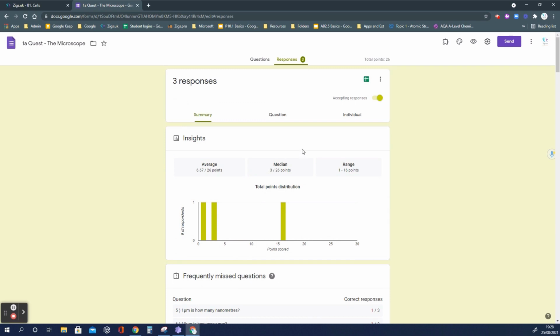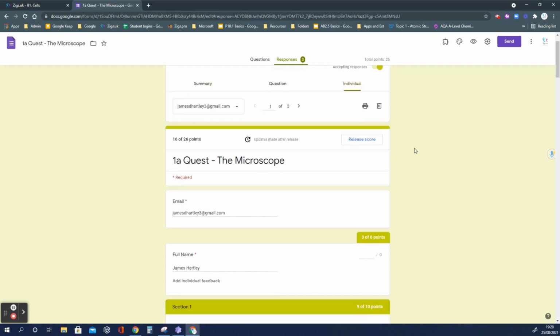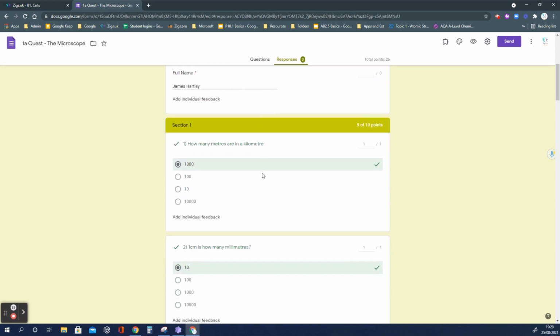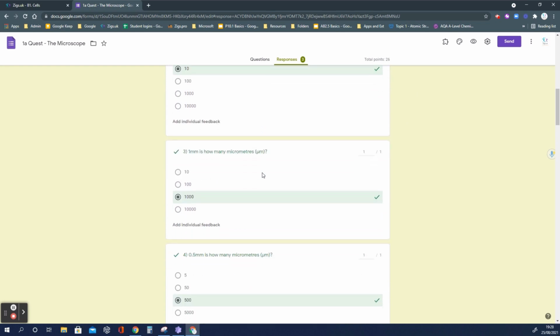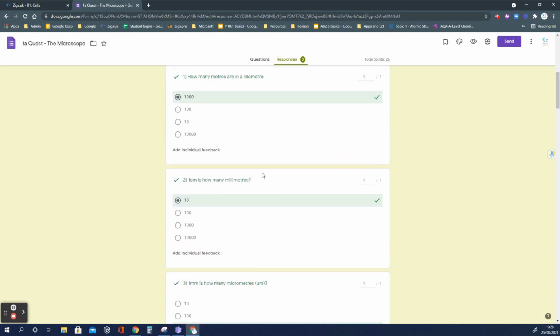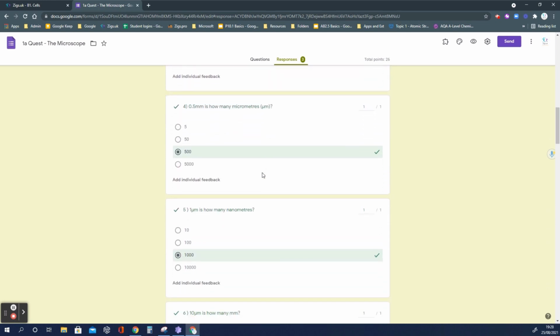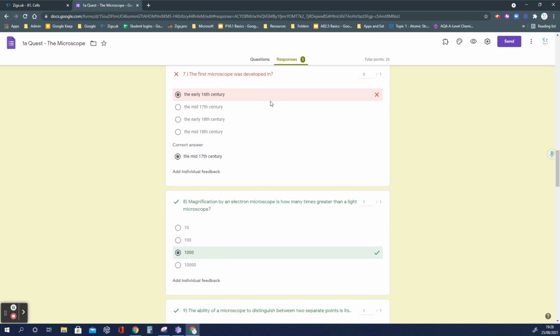So there are 2 ways you can mark the forms. First of all, you can mark by individual. So if I click on the individual, we can go through and there we can see James, my son, has done this form. Nice thing as well, the first bit of the form is auto marked because it's multiple choice. So straight away I've got some data from James that I don't need to do any marking for. It's telling me that he's fine on all those points apart from this little bit on when the first mark score was developed, so maybe that's something for him to review.